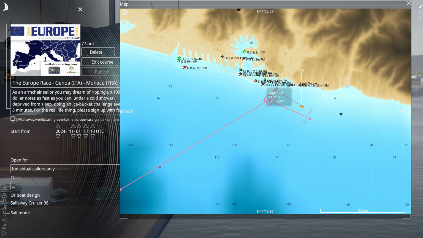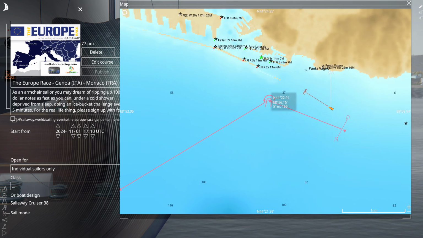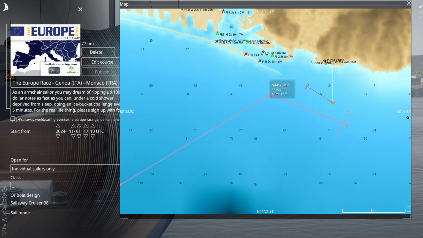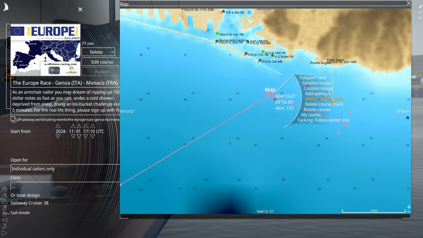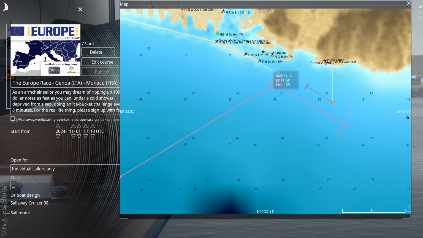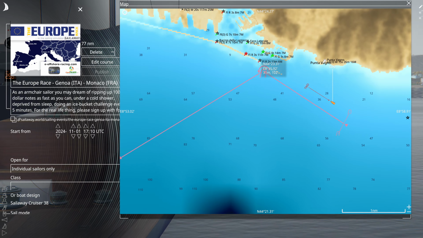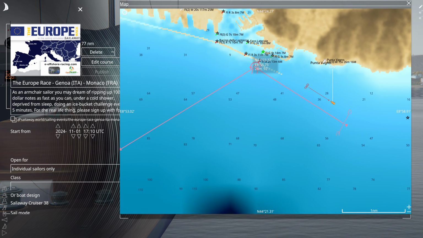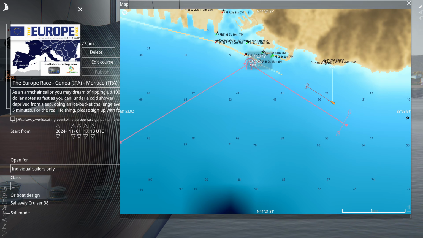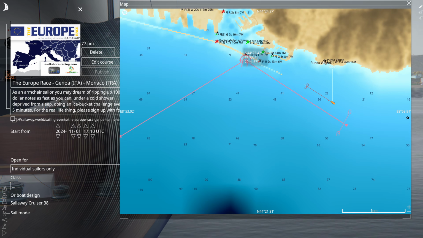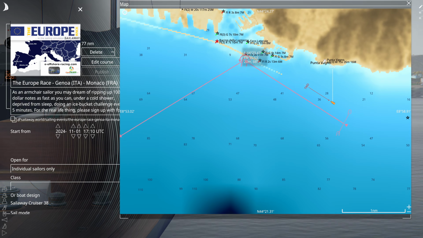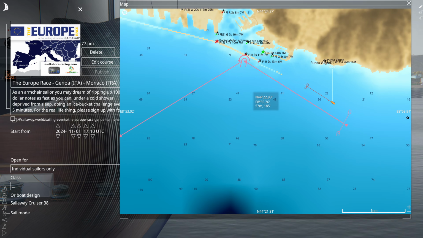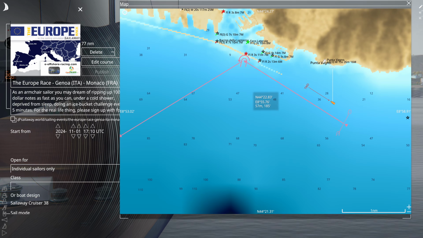Alright, so this is the Europe race. We expect spectators. We want to offer some entertainment. So we're going to put it as close to the shore as we can. Somewhere around here. For the spectators. Alright, that's about it.